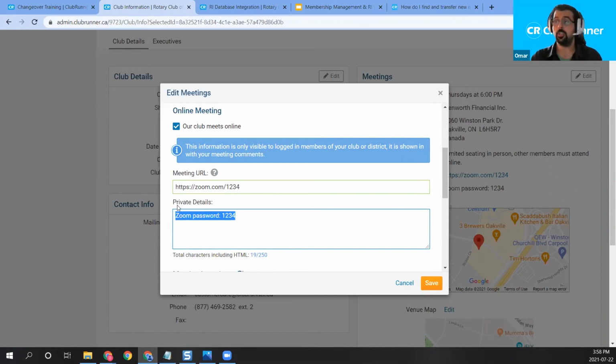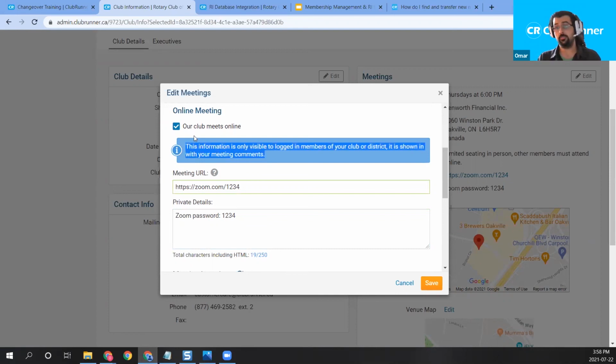And I do want to mention these online meeting details will not be visible on the club website for any visitor. A visitor would have to first log into your club website, and then they would see the meeting URL is active and they can click it to join the meeting. And then they would also have the ability to see the private details.